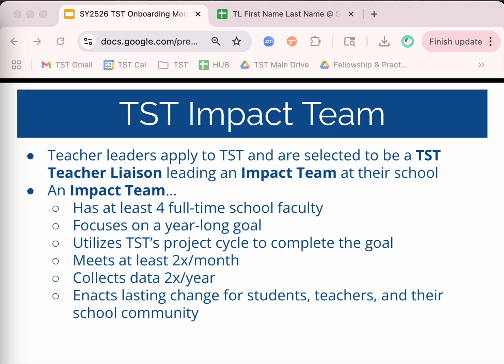Some important things to note is that TST strives to be a support to TLs based on the work that they're already doing. This means that an impact team may organically not have 4 full-time school faculty. Maybe an impact team's goal has to do with second grade math, and there are only 2 other second grade math teachers. The team then might only be 3 people. This is absolutely okay. Again, the goal is to ensure that we're supporting the TL based on what is going to make the most sense for them.